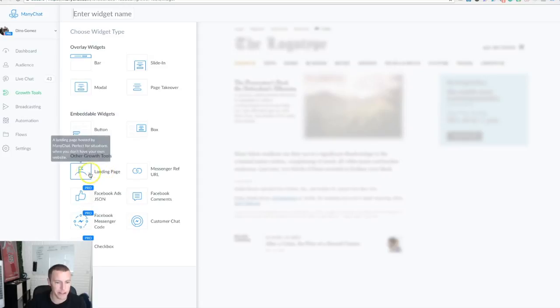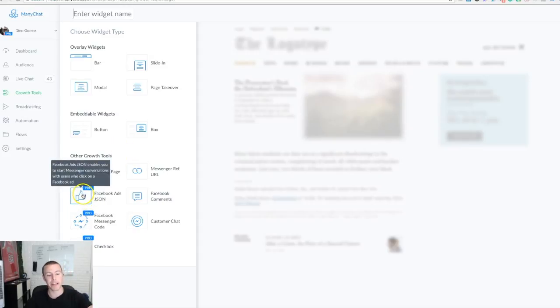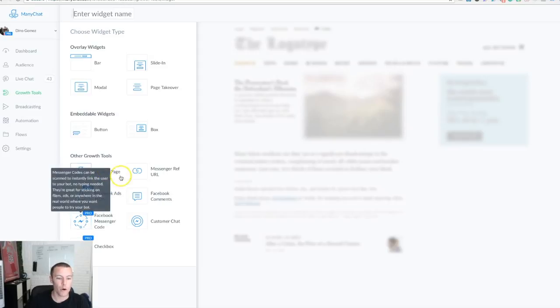ManyChat also gives you a landing page, which is kind of cool, so you can send traffic directly to a ManyChat landing page where they subscribe via Bot Messenger. And here's the Facebook ads connection automation here. So if somebody comments on your Facebook ad, they're automatically added into your Bot Messenger. So we'll get into some of this stuff later on, guys.